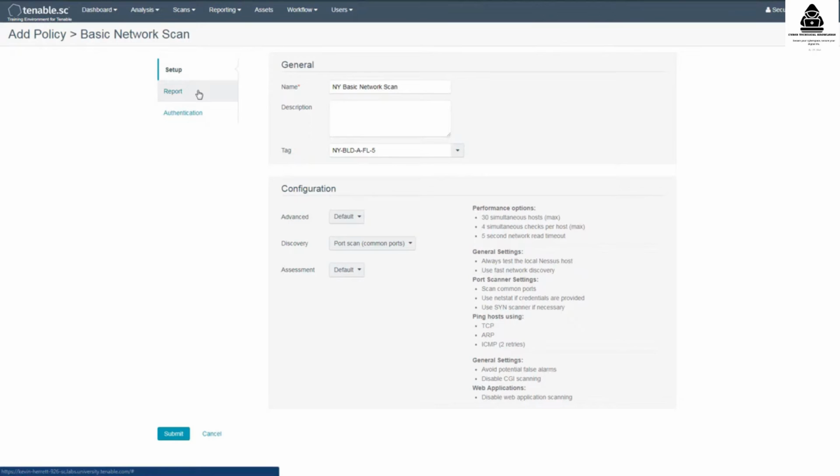Provide a name and, optionally, a description and tags. For a basic scan, we'll leave the rest of the settings at their default values, which are suitable for most networks.